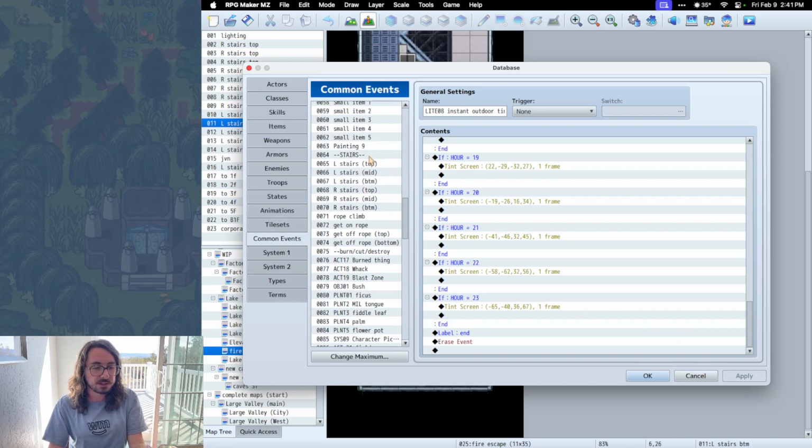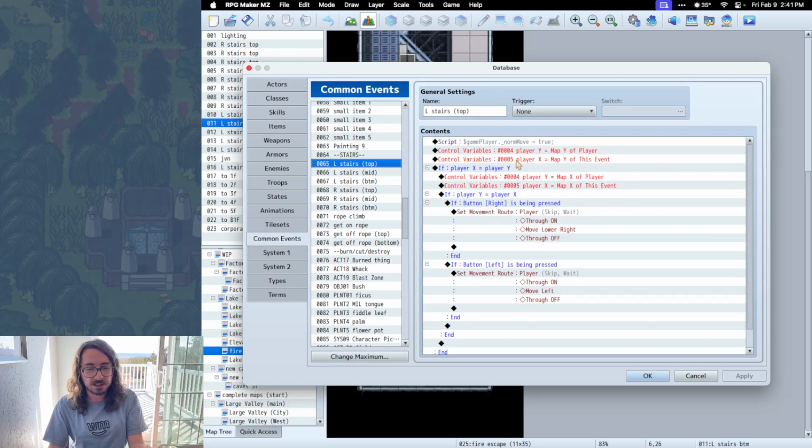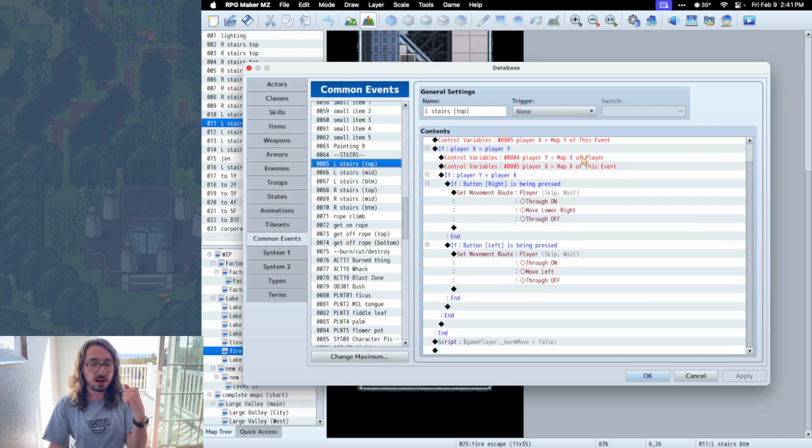So here's what the stairs look like. So it checks basically which direction this part of the stairs is from you, and then if you're going from the left to the right, then it moves you down right without you having to hold down and right. And same thing with if it's going left and you're below it.